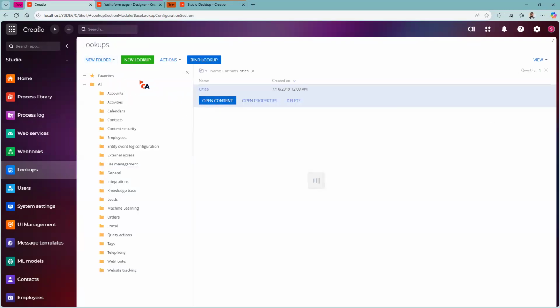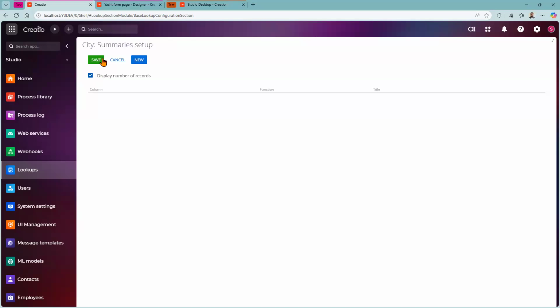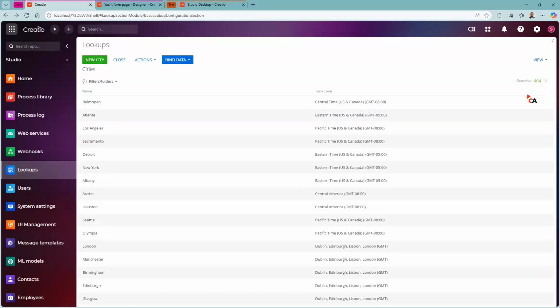Obviously, this lookup is already bound. It comes out of the box. But then for the cities, we have just slightly more than 450 cities, I think. We can also check here. So set up summaries, display number of records, 464 cities. Not too many cities are available.